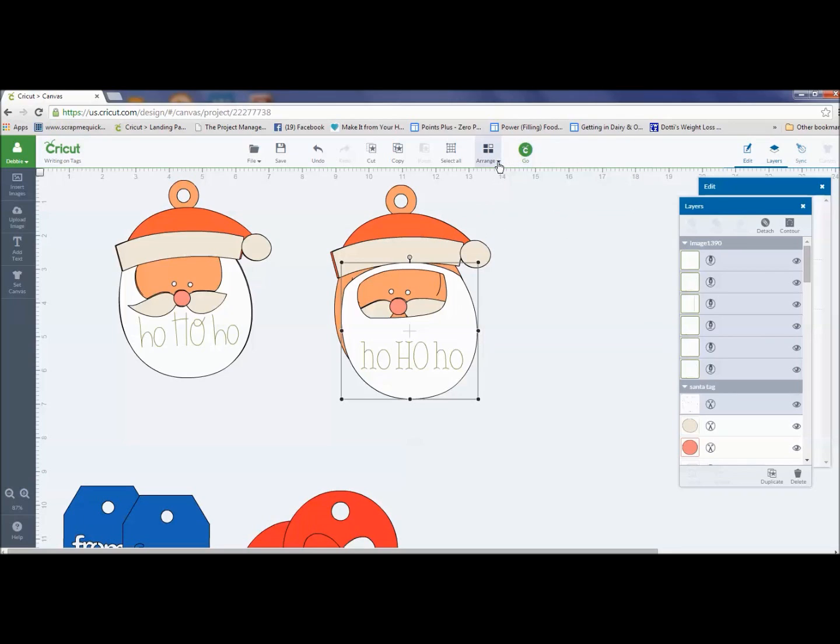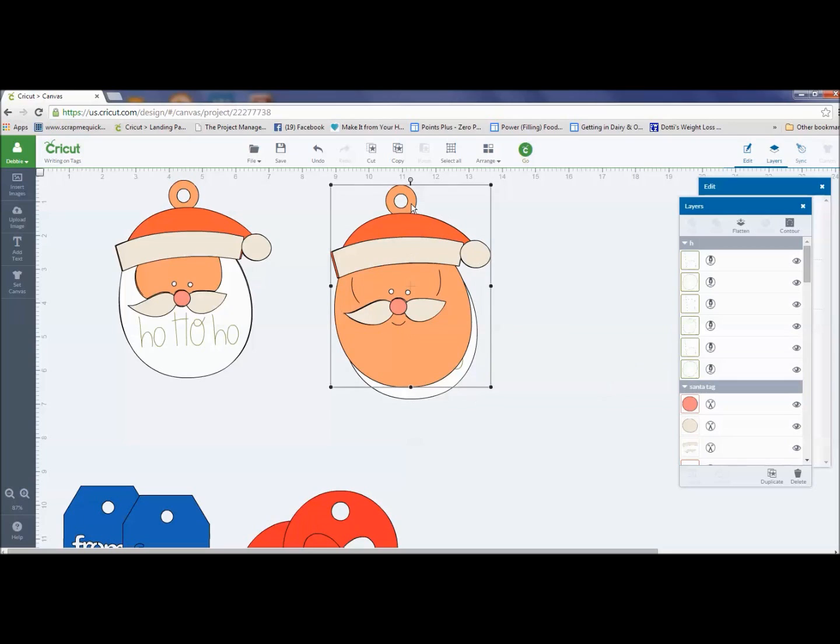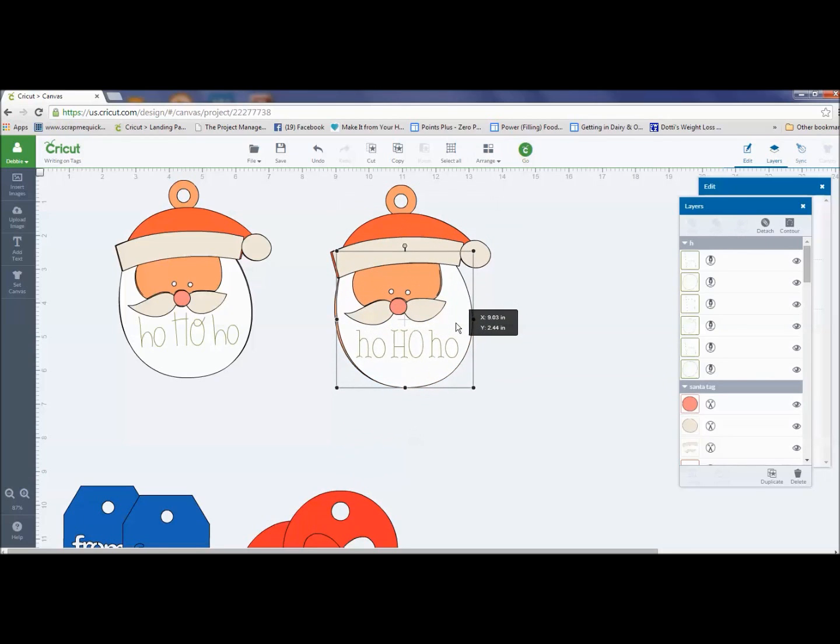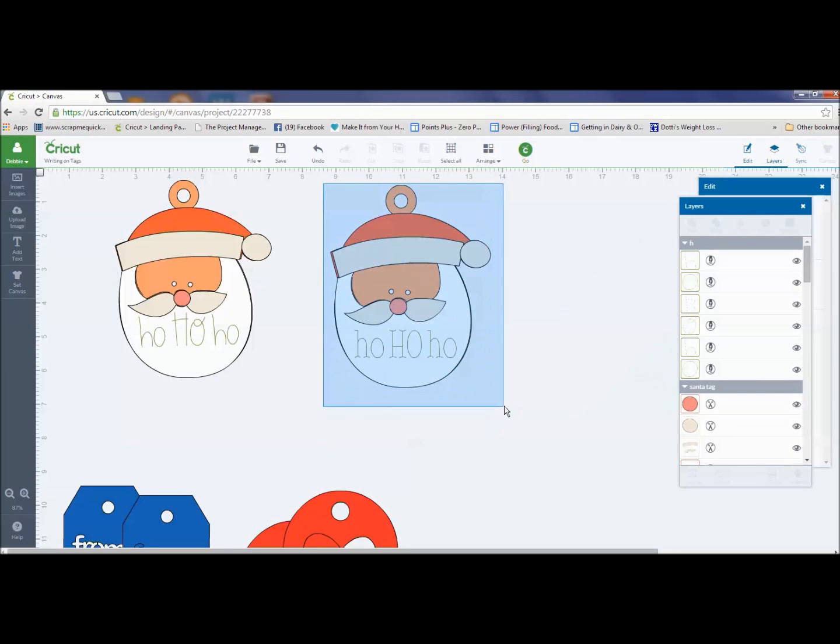So I'm going to go to arrange, and I'm going to send this to the back, and now I'm going to click on the back piece and send that to the back. And now my beard's back where it needs to be, and I can just put it in place here. Okay, then I want to highlight my tag, highlight my image. Like I said, this could be anything, and then I want to group it back again.